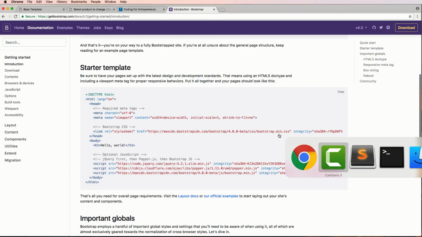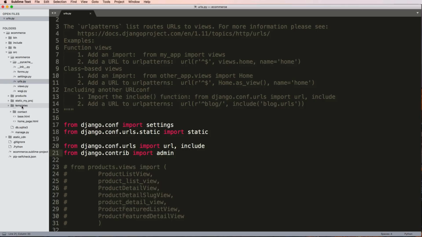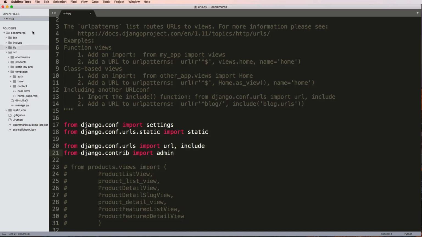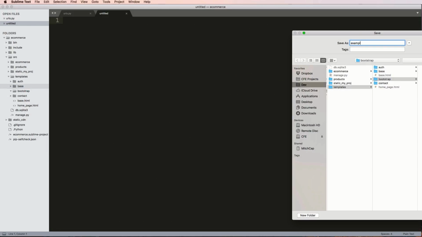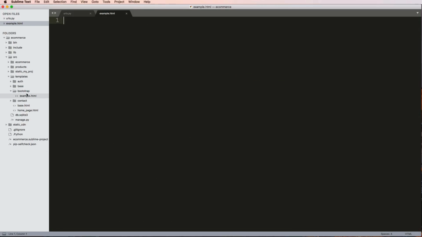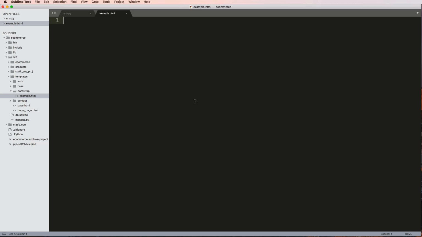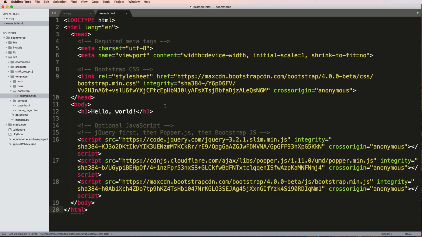So before I actually copy all that, I'm going to go into my templates folder for my e-commerce project. I'm going to make a new folder and call it Bootstrap. And inside of that folder, I'm just going to go ahead and say example.html. And let's go ahead and grab this starter template now. I'm going to copy that, paste it in here. We're not going to change anything on this right now.